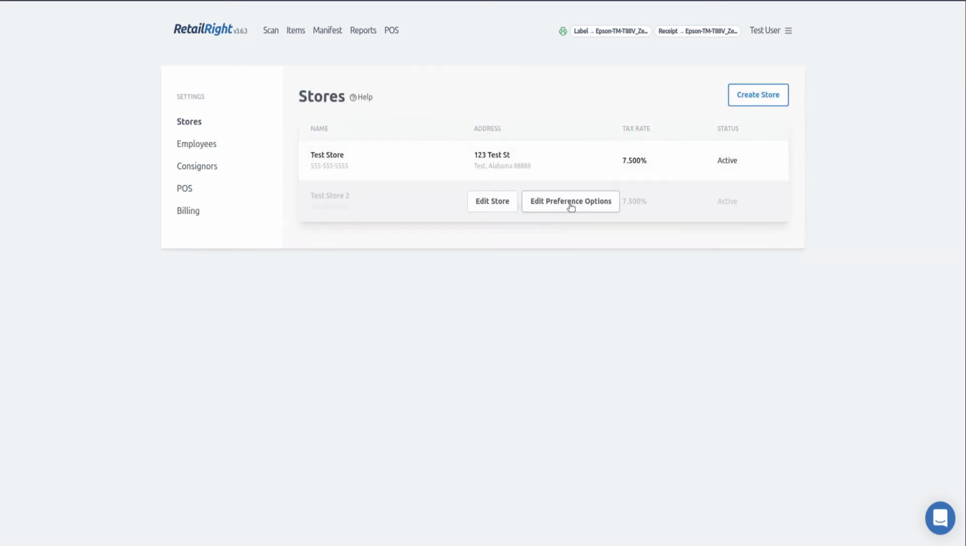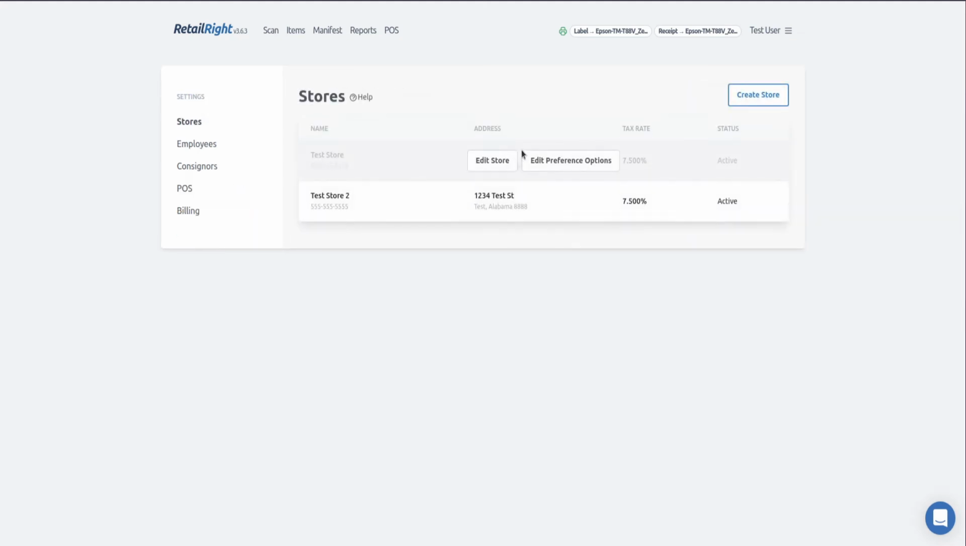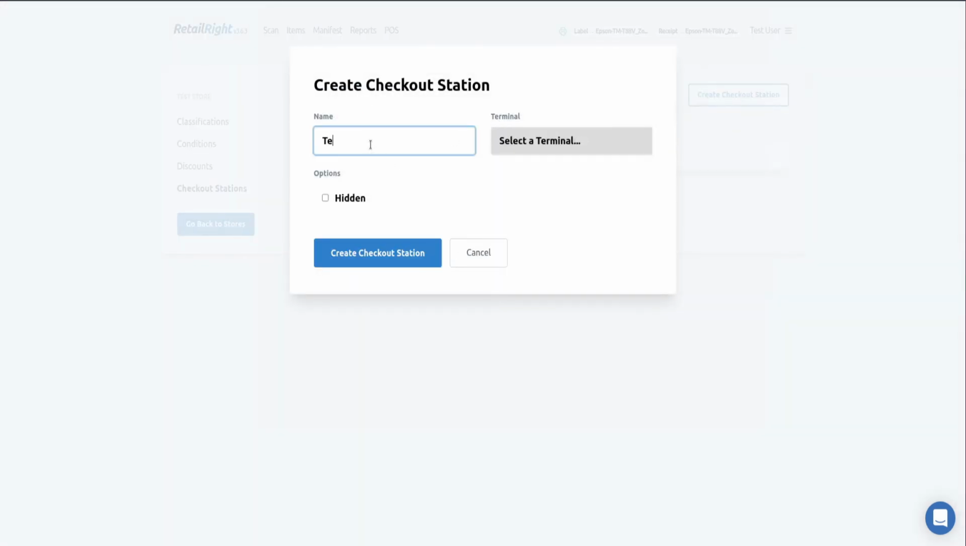And these ones don't duplicate over. So you go in this store, you got checkout stations here, checkout stations here. So let's create one real quick. Test station.